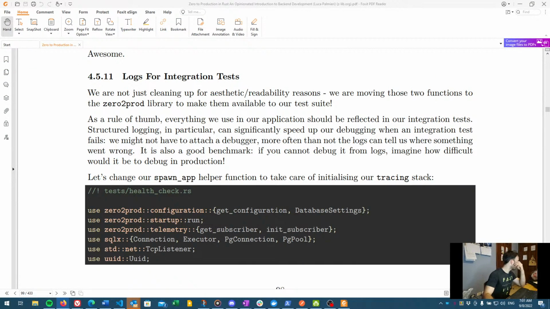Today we're going to be live streaming, and we're going to be running what we call the log for integration tests. Give me 1 second.